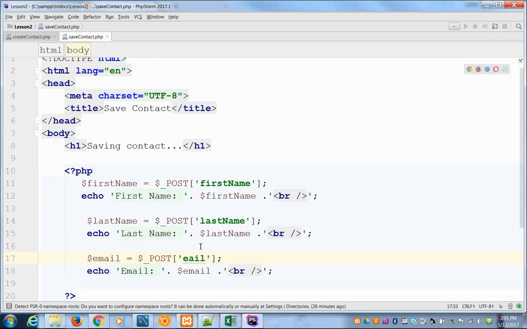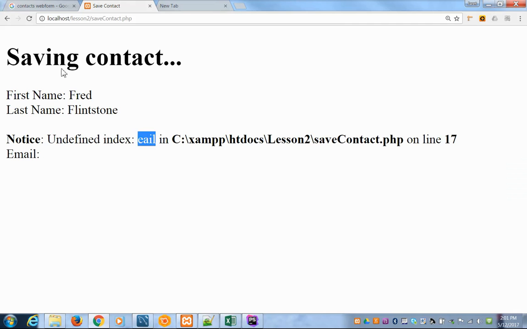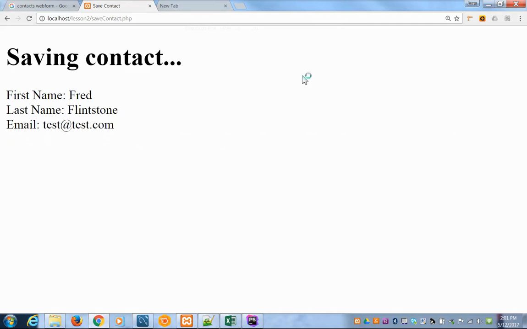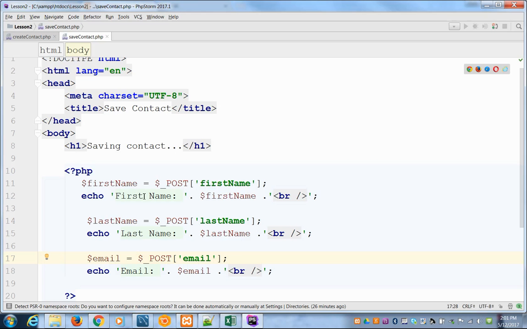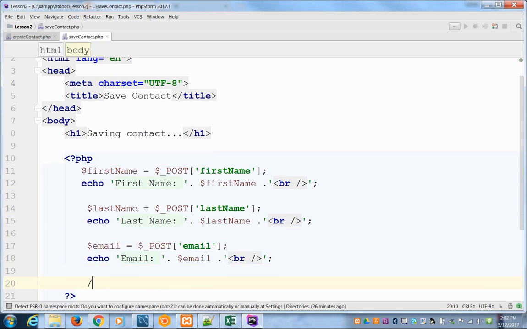Let's go in, add our M back here, hit save, refresh, and now we can see first name, last name, and email. So that's all the information we want. We've got it stored nicely in these variables called first name, last name, and email. So now what we need to do is let's send the first name, last name, and email to the database.